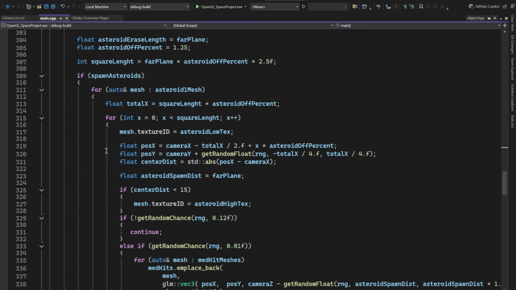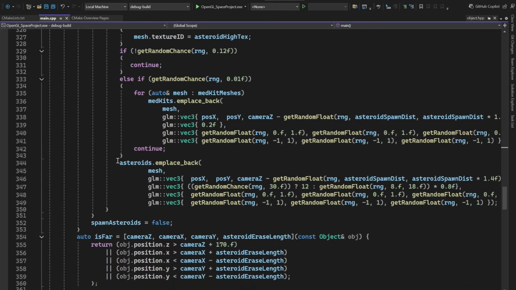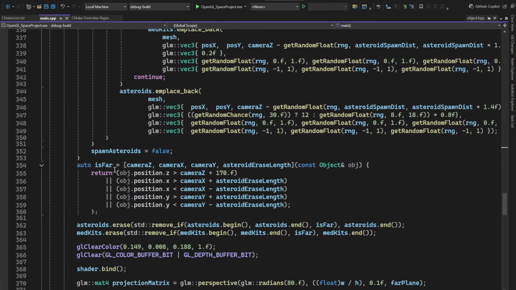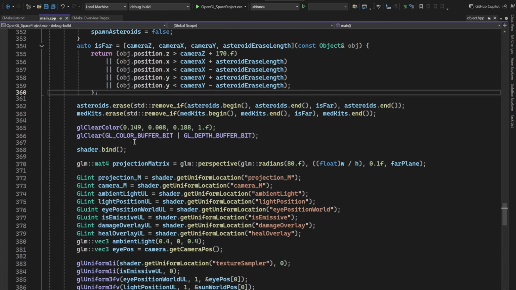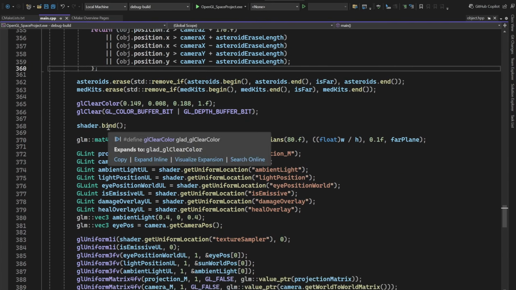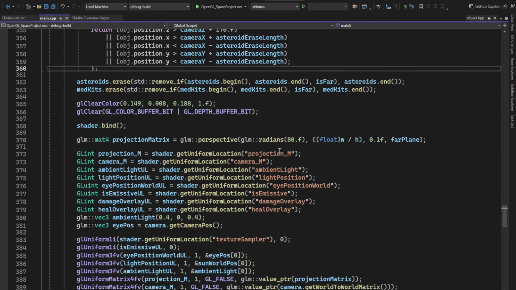And then yeah, he has some logic to spawn asteroids randomly. And then he removes asteroids that are far, and so on. Let's now look at the rendering logic. This is probably the interesting part.